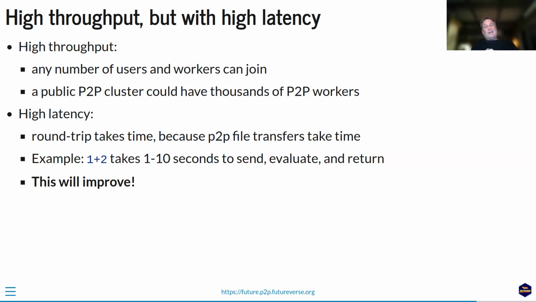The downside is high latency, because the boxes have to be sent, and peer-to-peer file transfers are not super fast. It takes time for them to find their way. So even a very, very simple computation like 1 + 2 can still take 1 to 10 seconds, because sending the box over and returning the results comes with overhead. It's nowhere near optimized yet, so things will be improving, but we're talking seconds for the round trip. So if you do things that take 30 seconds or a minute or longer, then it's worth doing this. If you do other things, you probably want to parallelize locally.